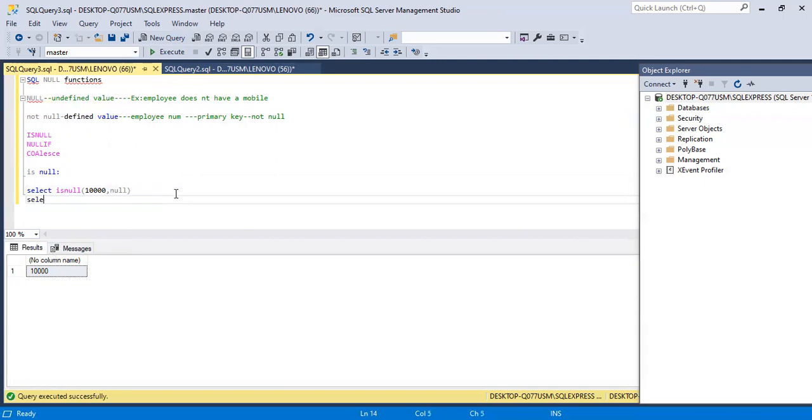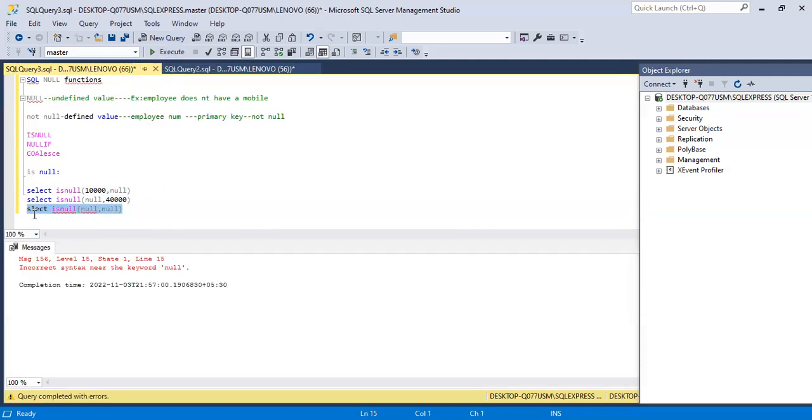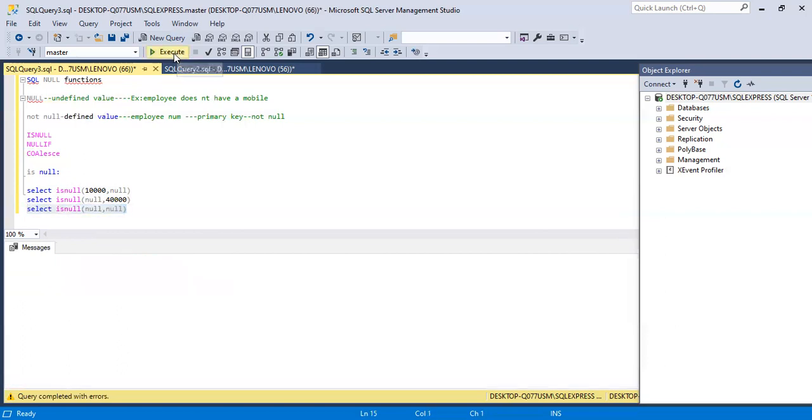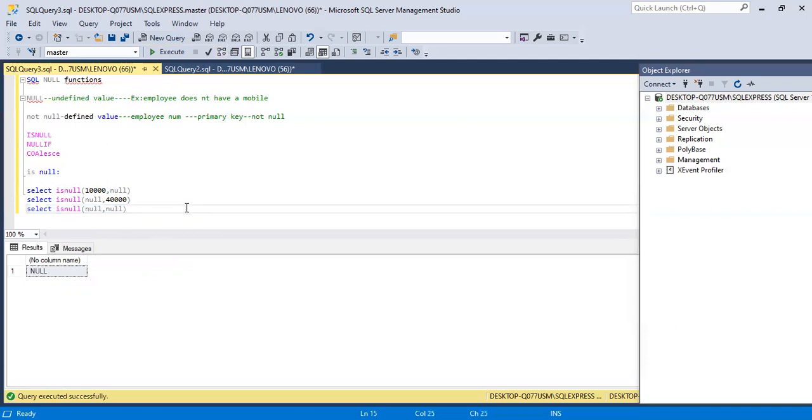Let me take another example, ISNULL of NULL comma 40,000. If I execute this query, if the first value is null, it will display the second parameter. In the above query, if the second argument is null, it returns the first argument. Suppose both the arguments are null, what will it do? It will just return the null value. ISNULL of NULL comma NULL. I'm passing both the arguments as null, so it returns a null value. This is how we use the ISNULL function. It takes exactly two parameters. If one particular parameter is null, it returns the other parameter. If both the parameters are null, it returns the null value.